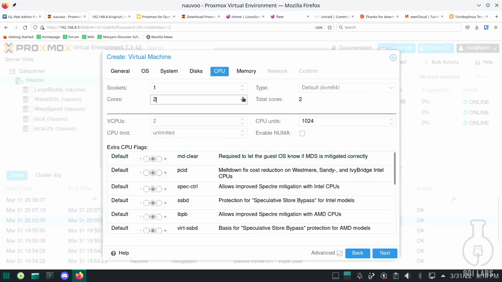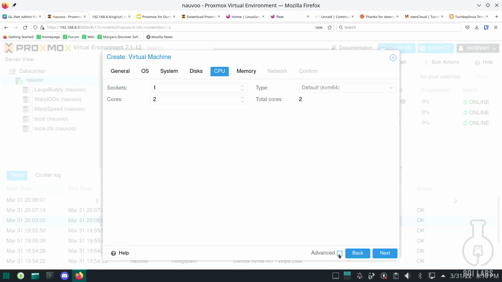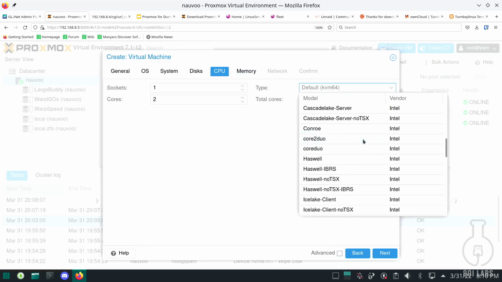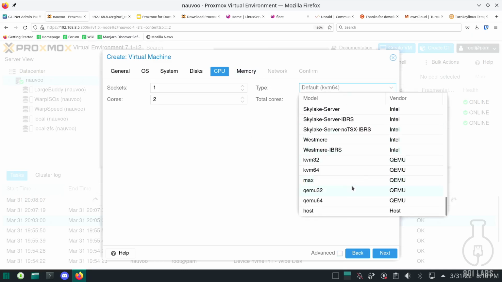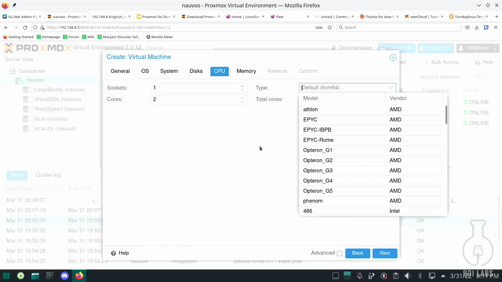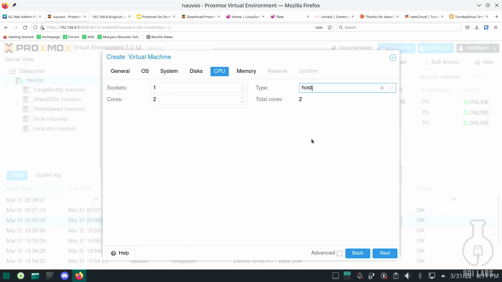Anyways, so then let's give it 2 cores. I have the advanced option checked, if you don't notice. You can select the type, so you can emulate one or do whatever. I like to set it to be the host. What the host does is make it the actual type of what your host is using.